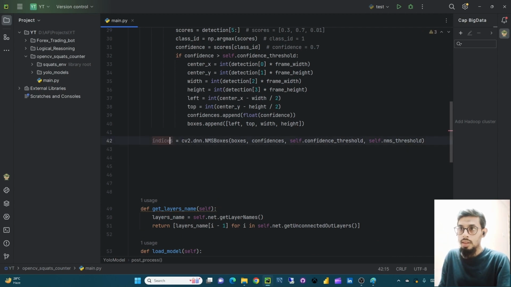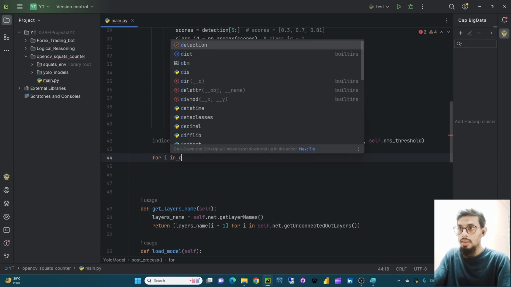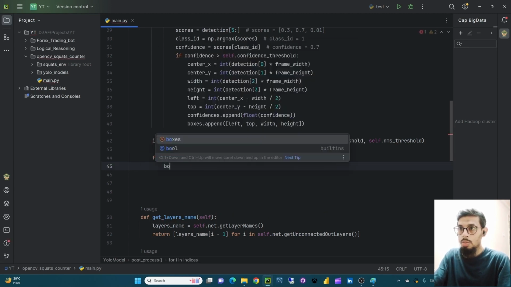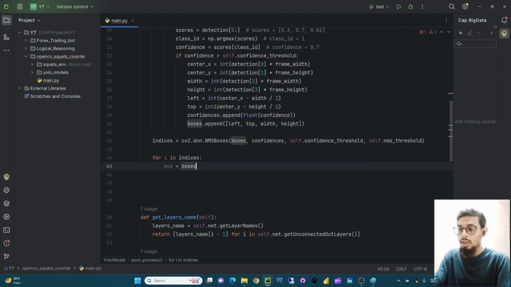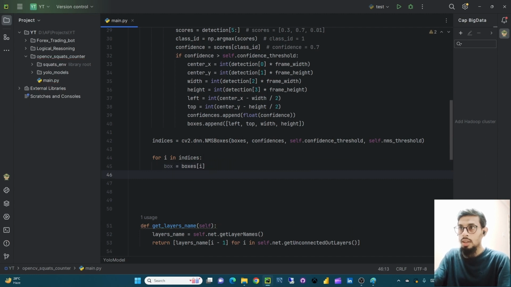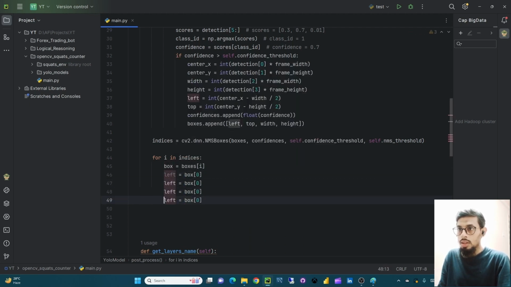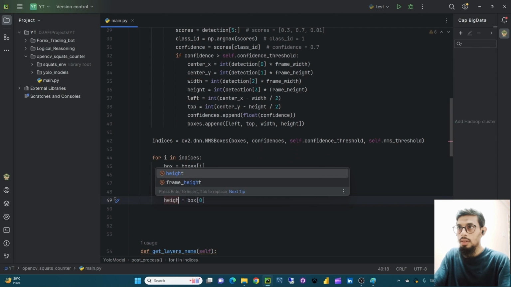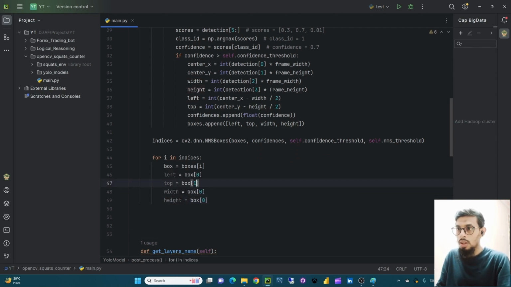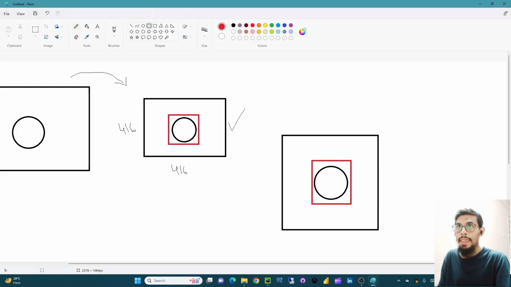Now we will loop over the indices here. For i in indices, we'll take each box here, boxes[i], and left equals box[0], then top, width and height, indices 0, 1, 2 and 3. Now we have the left and top.